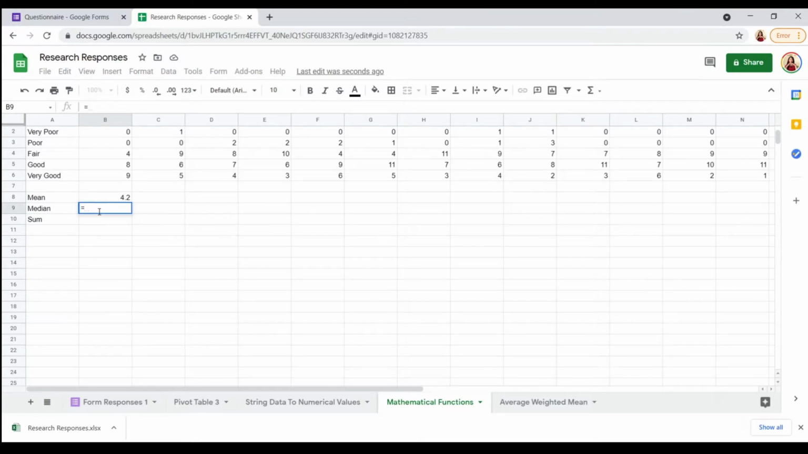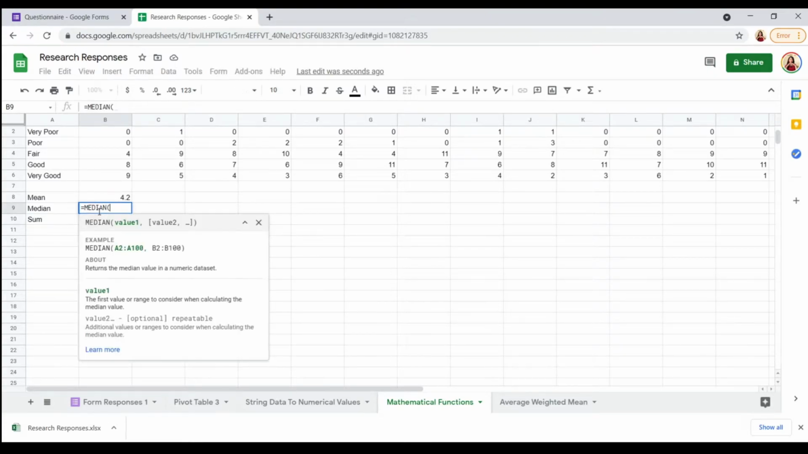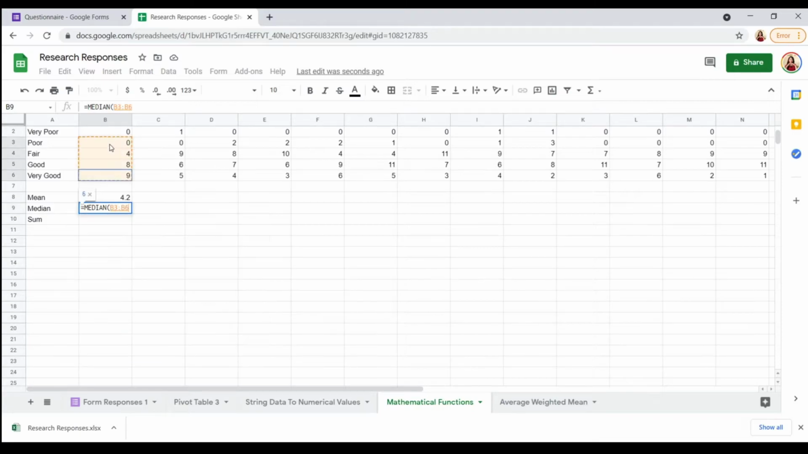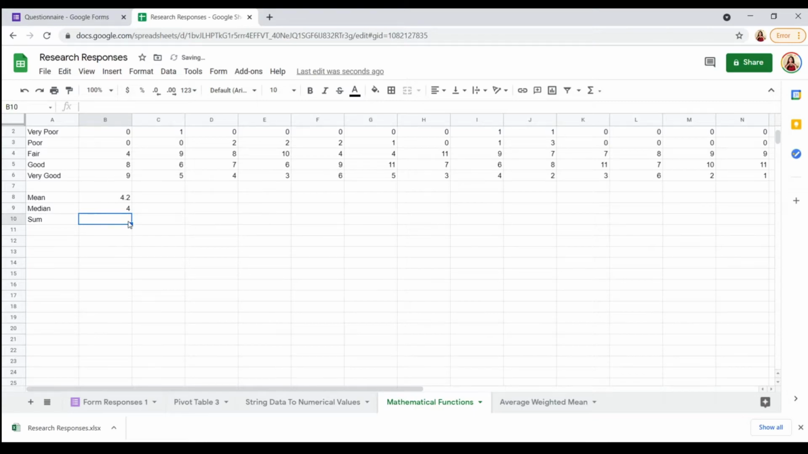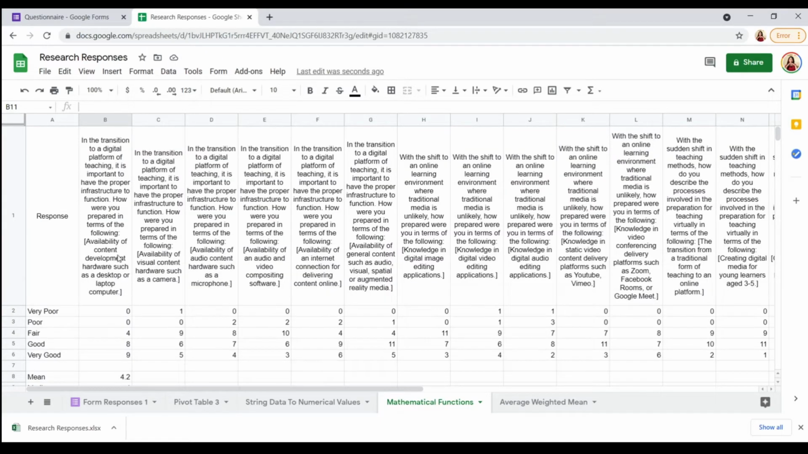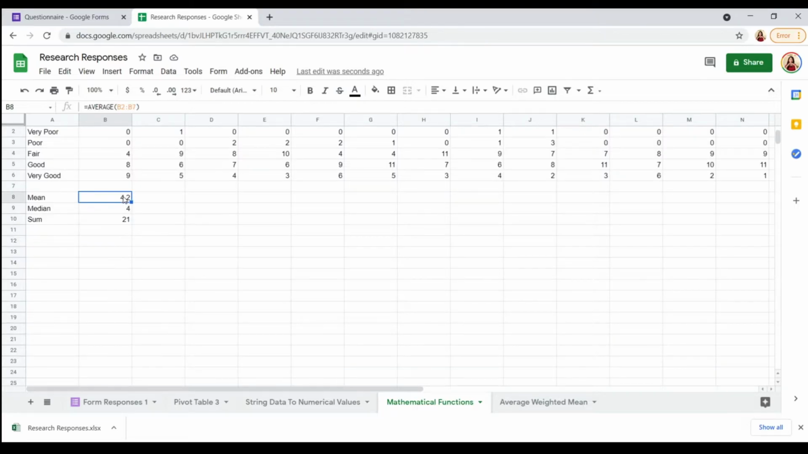For the median, we're going to type equal sign and median, and then we'll select the values. And for the sum, it's quite easy. Select all the values. One more time. So the sum is the sum of the respondents' responses to this question.